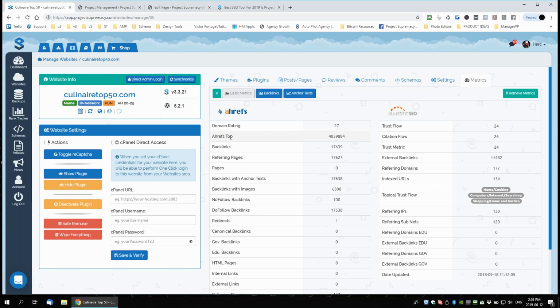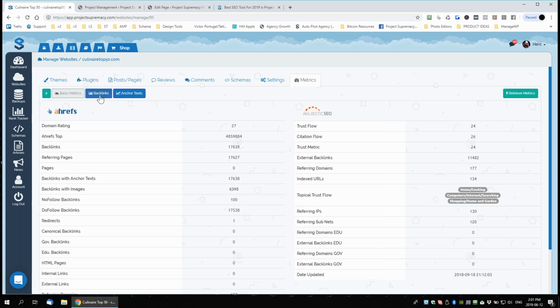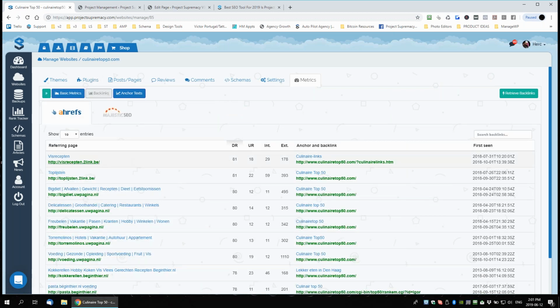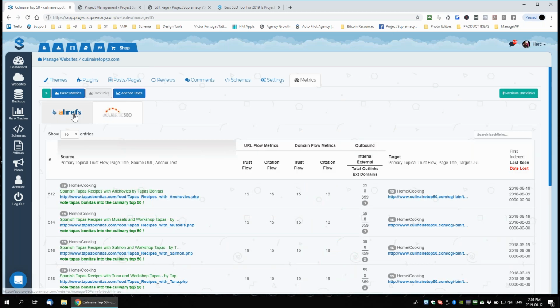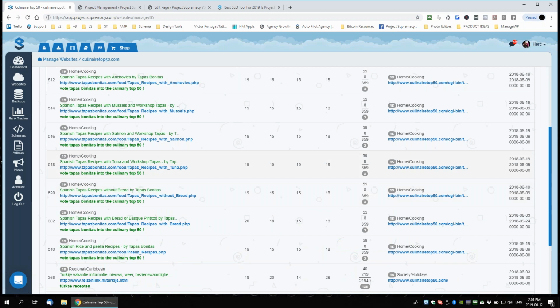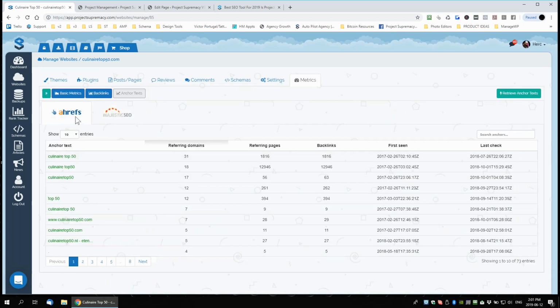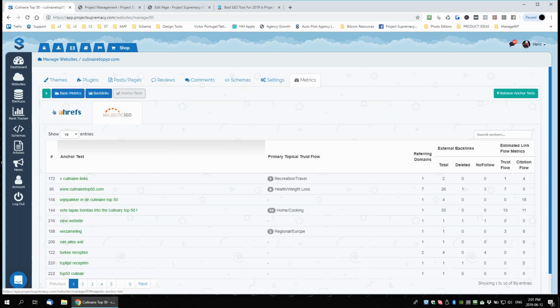So the DR, the Ahrefs, how many backlinks, how many referring pages, you can see all this data. It's the same stuff as the Ahrefs, just presented differently. And then here's the Majestic data: trust flow, citation flow, trust metric. But I'm going to expand this, and then I'm going to look at backlinks. Here's the backlink data. I can see all the backlinks that I have to this site, Culinary Top 50, from Ahrefs or from Majestic. There's the tabs, there's the backlinks for them. And then I can also see my anchor text profile from Ahrefs or Majestic.